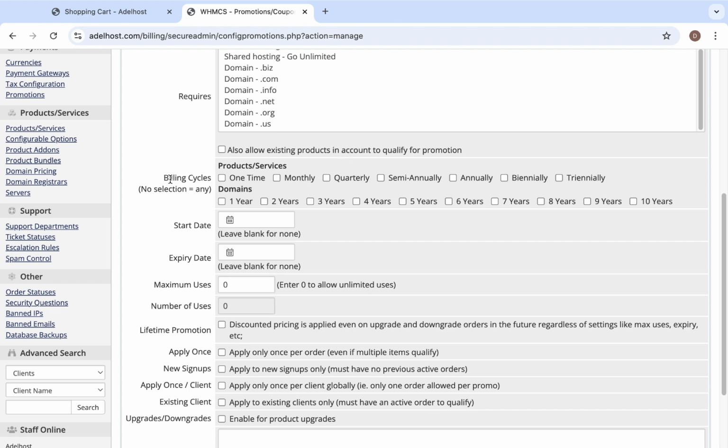Now for your billing cycle, we want this promo code to be applied to our quarterly and our annual plans. If the person is ordering a monthly plan, this will not apply. If they order, let's say 6 months, or semi-annually, this will apply, and our annual plan will also apply to this coupon code.